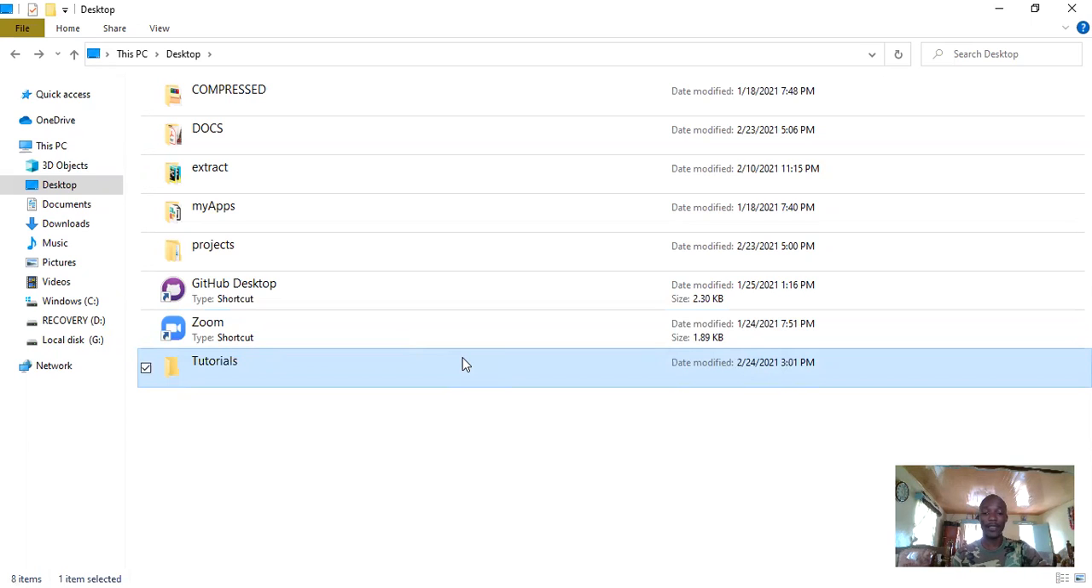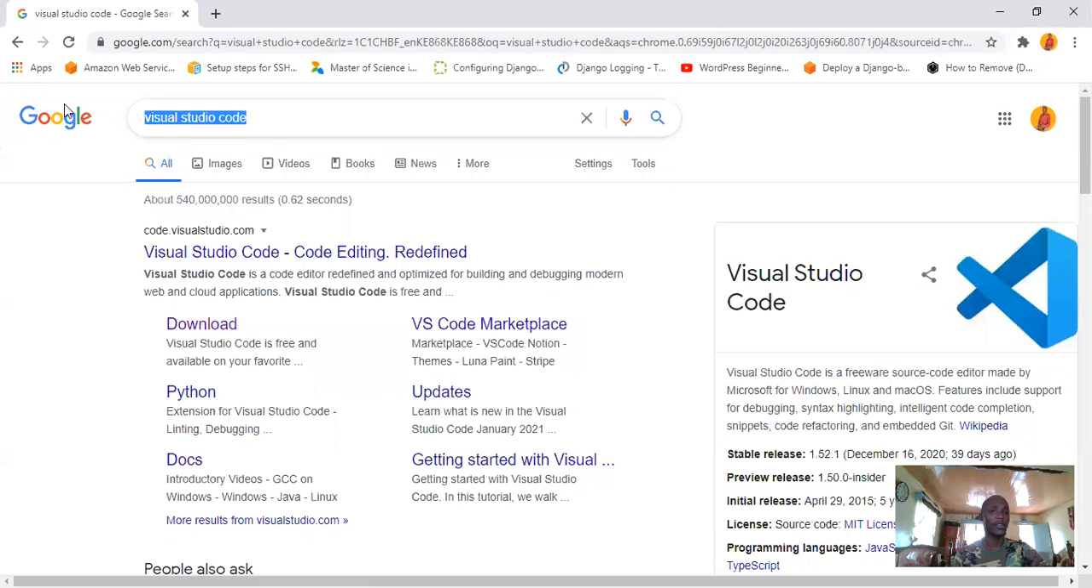Before you do anything, I recommend you install an IDE. You're going to install Visual Studio Code, which is an integrated development environment. This is just an environment for debugging and compiling our code. I already have it installed, but if you don't have it, just Google Visual Studio Code, search, and download it from here.